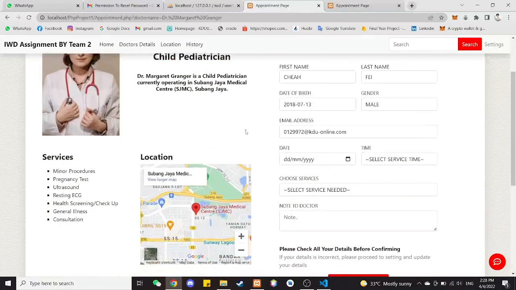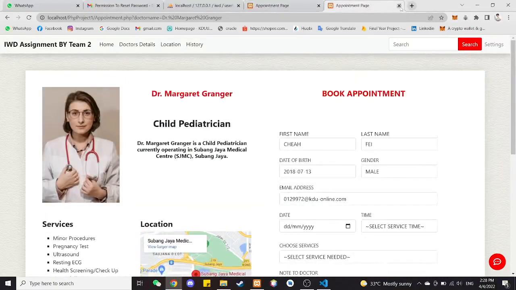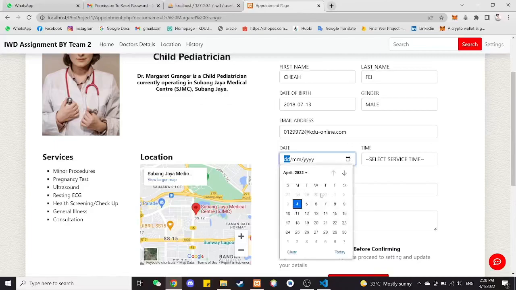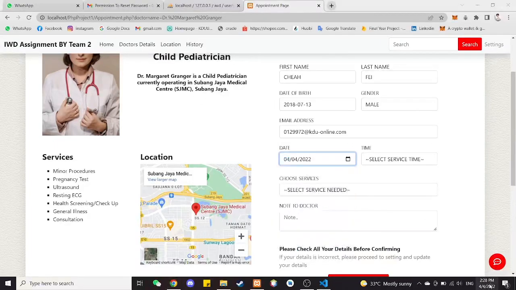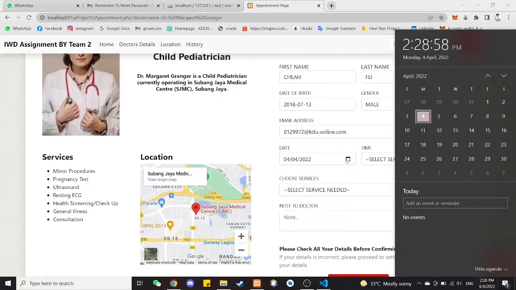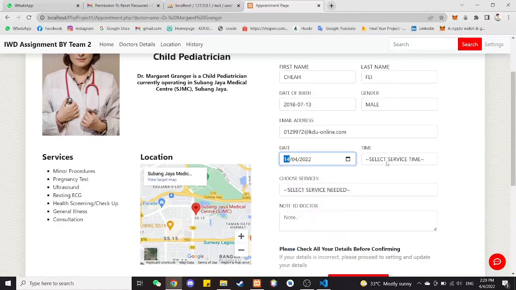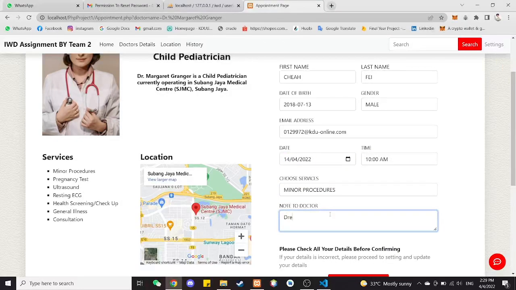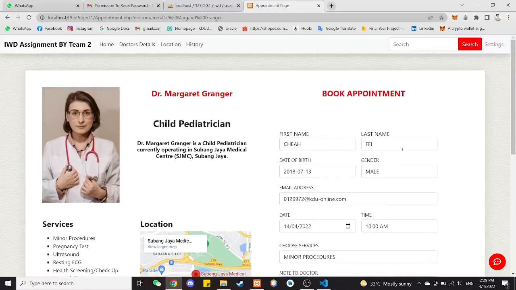So here's the appointment page. This is where you'll be able to book an appointment with the doctor. All your personal details will be already pulled directly from your personal account. And let's just set the date and time for our appointment as well.